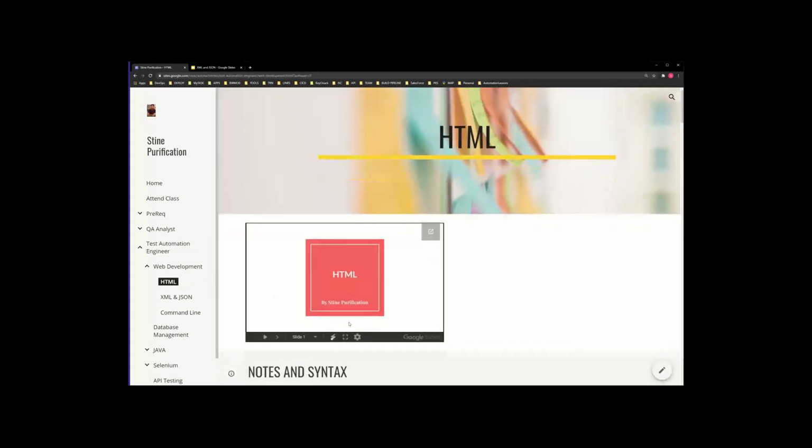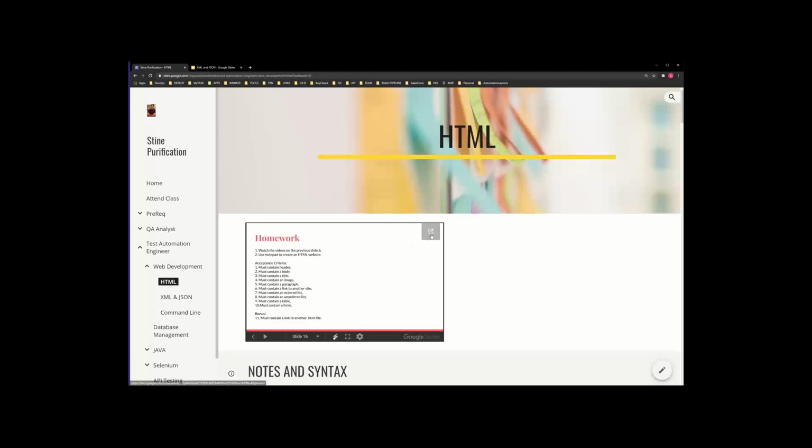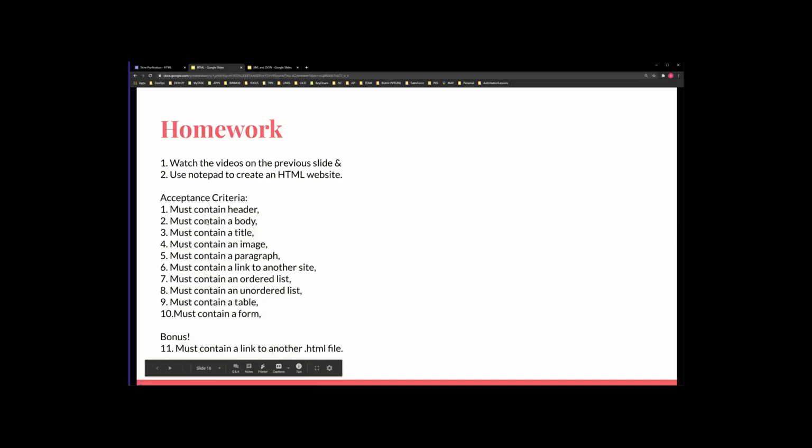Just going back to this, here's the homework part of it. Make sure that your homework touches these particular elements. I have this acceptance criteria. As long as your HTML file contains the form, the table, ordered list, unordered list, you're good to go. There is another one. I don't know if you watched the video or not. It's a drop-down list. Tony, were you able to do that one?